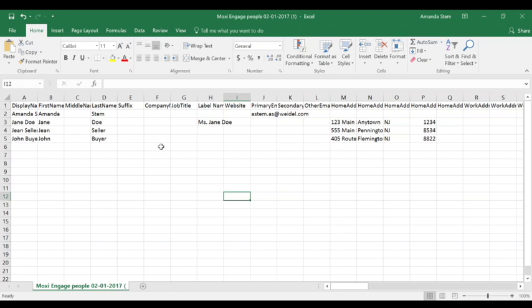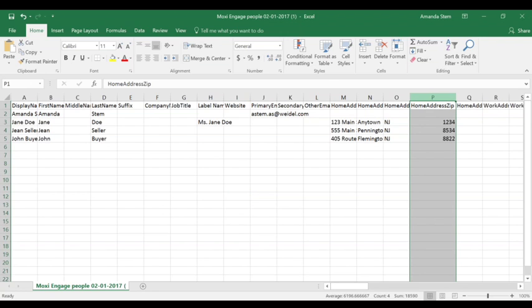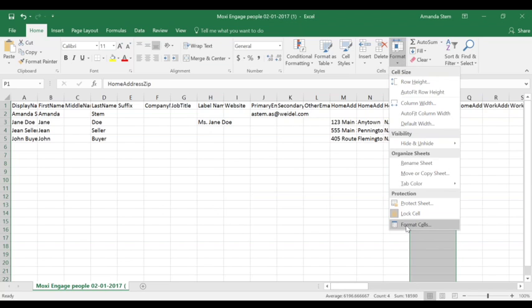And now that we eliminated some of those fields that we're not going to use, we can see what we're working with on the screen. The one column that you want to make an adjustment to before you go back to your main document to do the mail merge is the zip code address. So this is the home address zip code. And what you want to do is select this column, choose Format Cells under the Format tab.